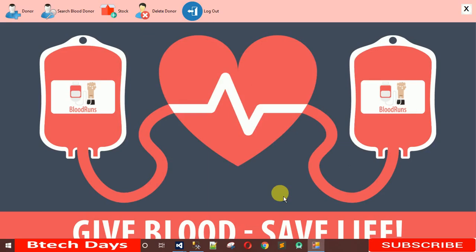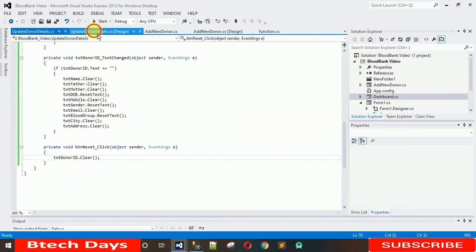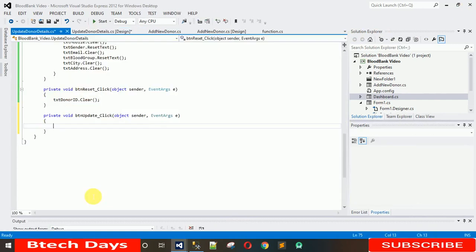Just move back to our project, and in this we have to code for this update button. So just double click on this, and this will generate a click event for the update button. And in this you have to do just one thing. What we have to write is string query, and in this you have to write the query, that is the update query. Definitely we have to write that. You can do this in two ways. Either you can directly concatenate the text box text into this string, or you can manually write all these into a single line.